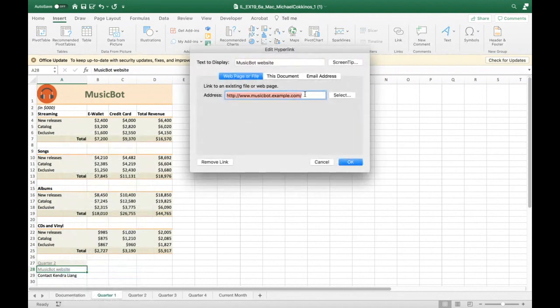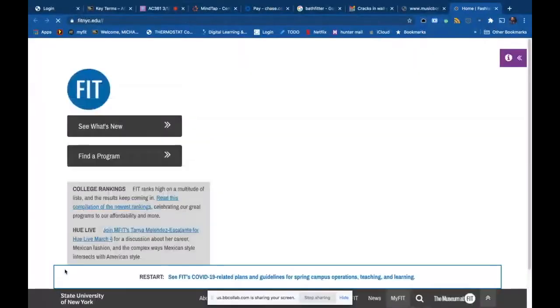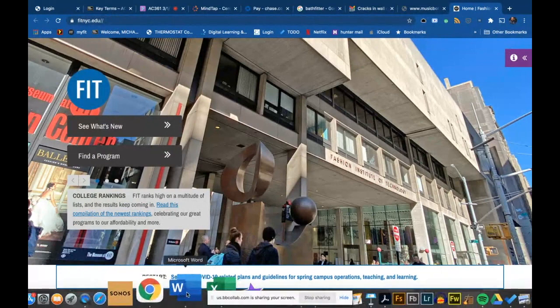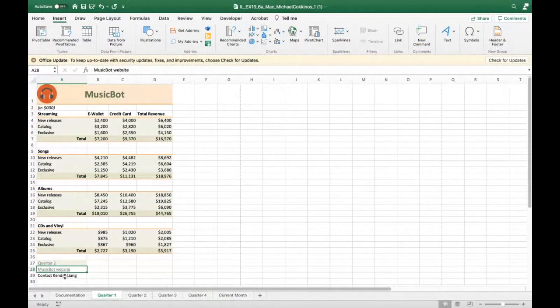Just to make sure that it's actually working, I'm just going to put in our FIT website here, and we'll live with that. And you can see it does work. So something is wrong with their URL. But like I said, for your project, just put in their URL for now, because I think the grading engine will see that and mark it correctly.